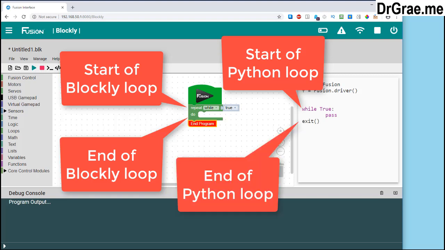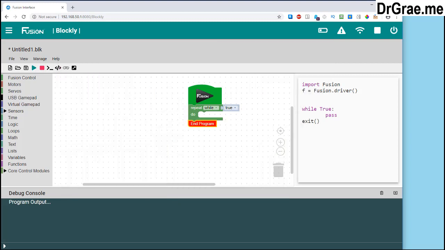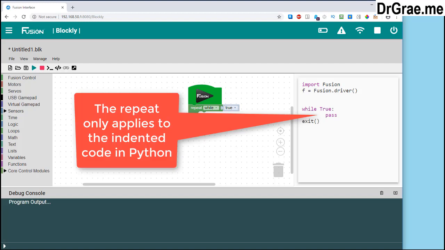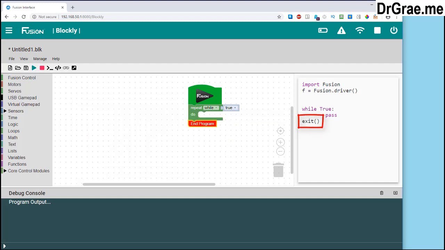You will notice that instead of being part of a loop or fork shape in Blockly, in Python, the repeat is just the code that is indented. Everything between the while and the exit, everything that is indented, is what is repeated in the Python loop. You'll notice the exit command is not indented, and so this is not part of the loop in Python.